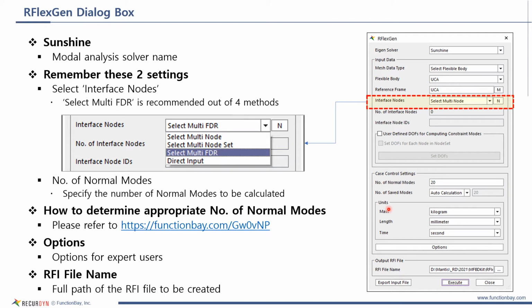You just need to know one dialog box for rFlexGen. Sunshine is the name of the modal analysis solver. Interface nodes is the most important thing in this dialog box. Interface nodes can be defined using 4 methods, and the constraint modes are calculated for these nodes.